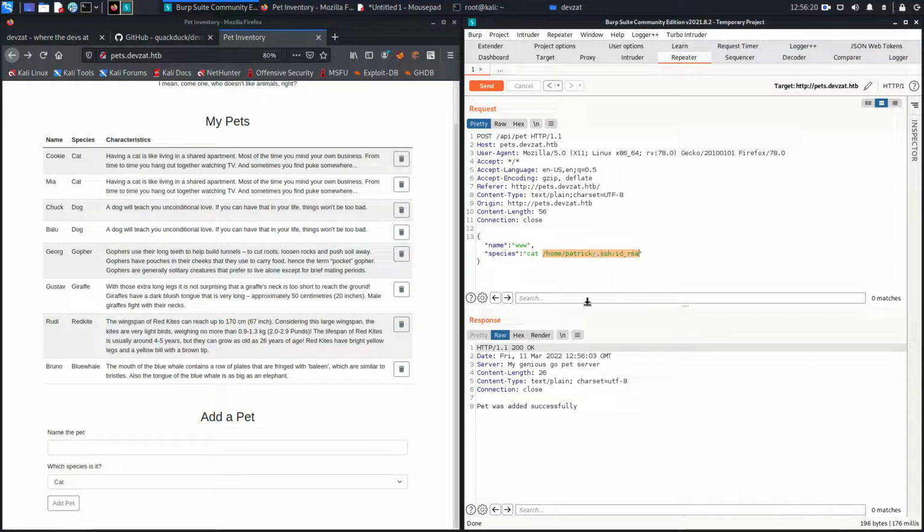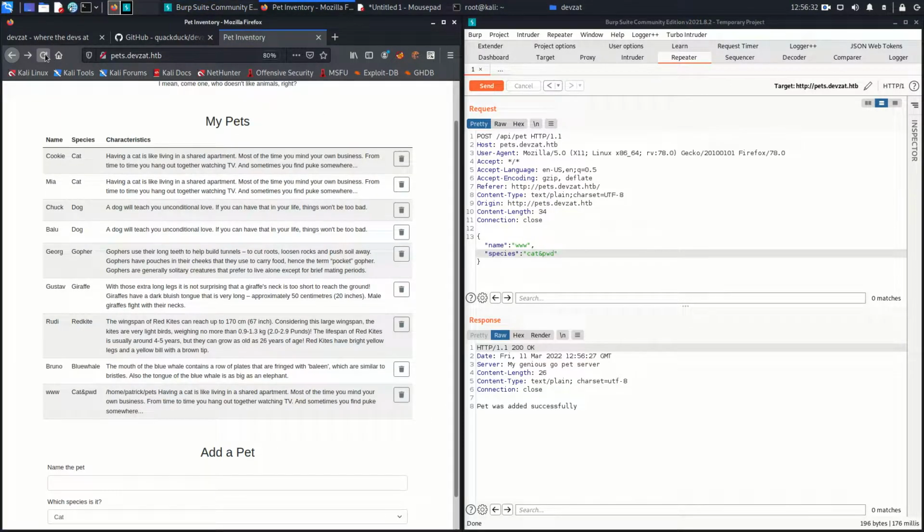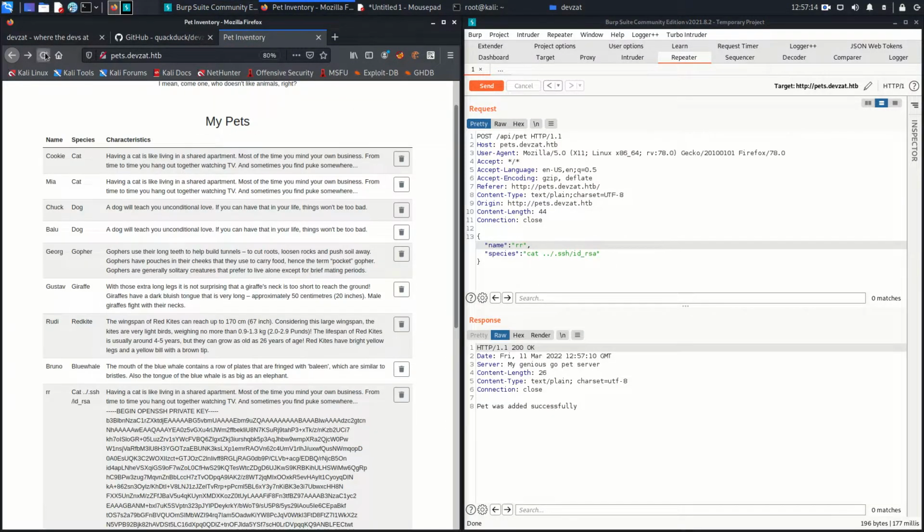Because if we see cat and pwd, send and refresh, we can see we are already in home, Patrick and pets. So to read the id_rsa file, we first need to jump one directory back and then read the SSH id_rsa file. So cat ../.ssh. This .. will take us to Patrick, then inside Patrick .ssh, then id_rsa. Hopefully that will work. Send, refresh, and yeah, we got it.